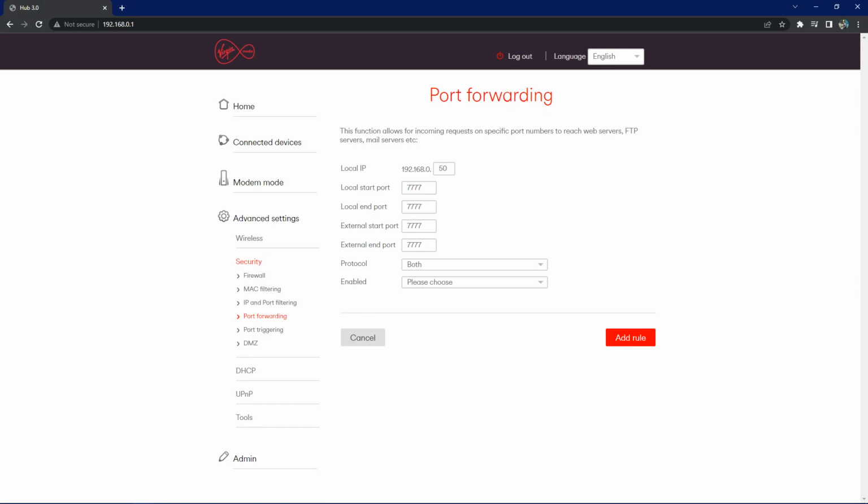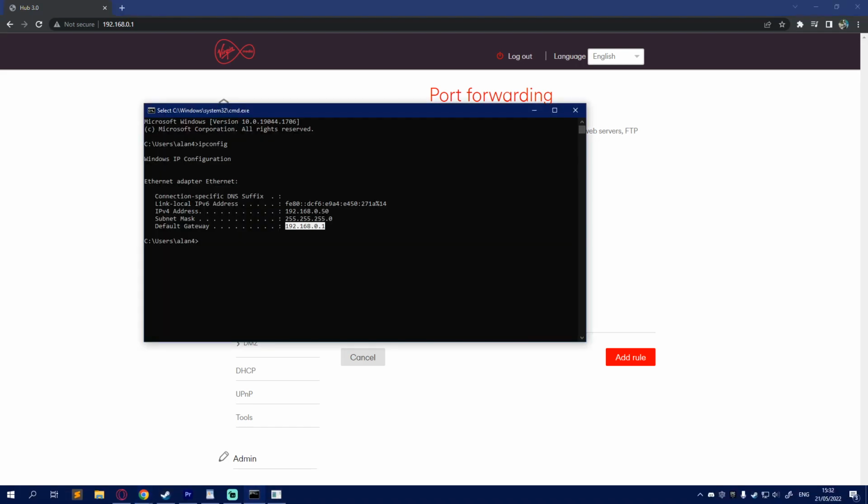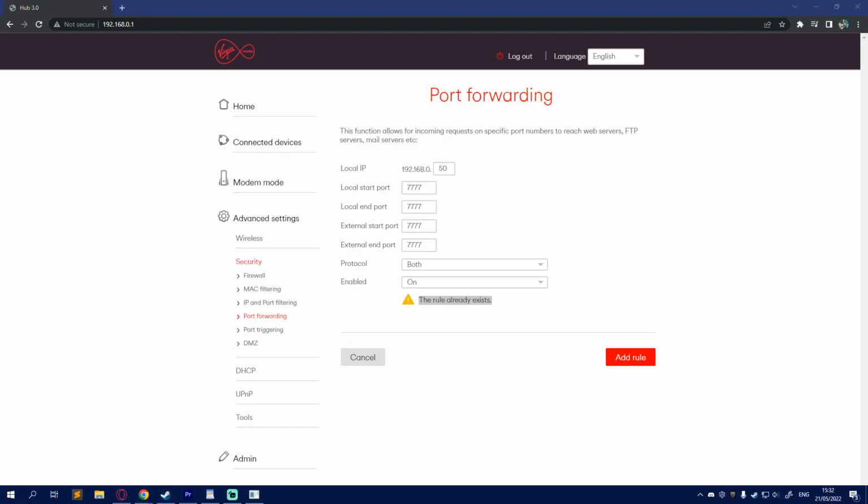TCP and UDP, so you pick both. Or if it's just TCP and UDP, pick that. Enabled, on. Click add rule. For me, the rule already exists. I've already made it, so if it's your first time doing it, the server should start working soon.